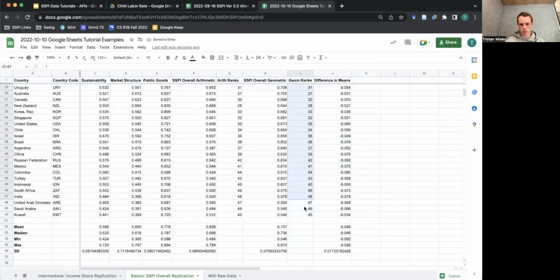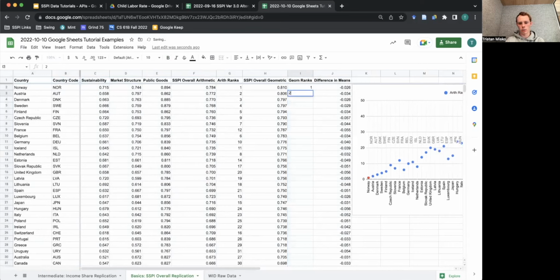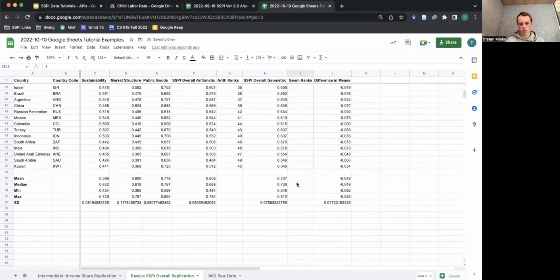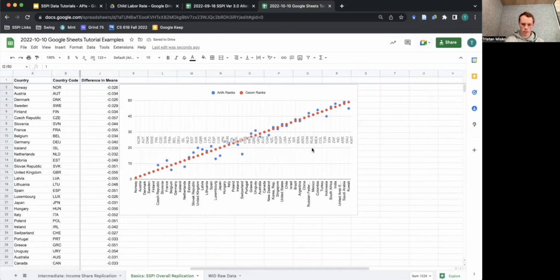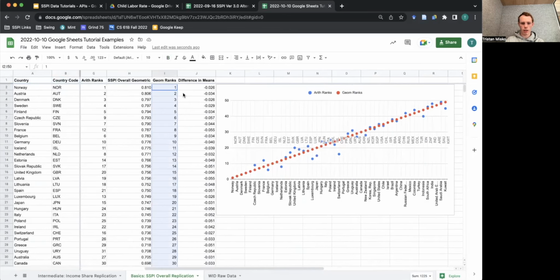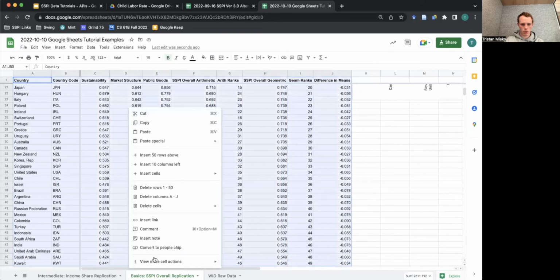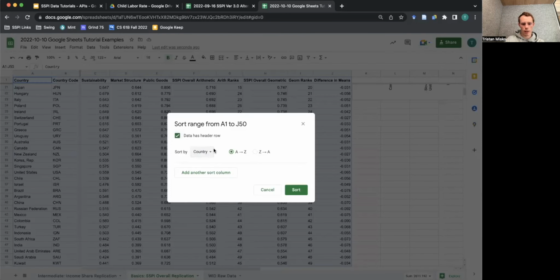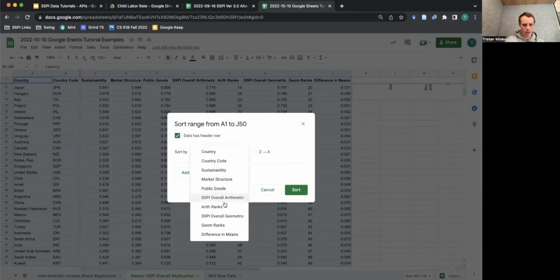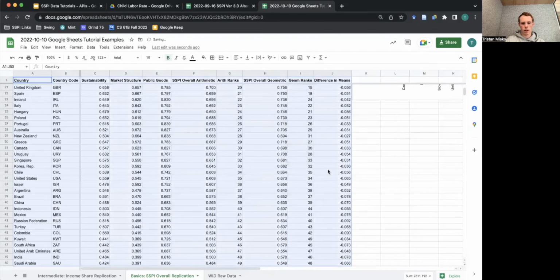And yeah, we can see the ranks have changed. And so not too much, but quite a bit. And so 1, 2, 3. Yeah, and now we can see what a more sensitive ranking change looks like. So I think we've actually gotten things swapped around because we're out of order. But data, view more cell actions, sort range by, not country, no, arithmetic ranks. Perfect. A to Z. And now we'll have a nice chart.